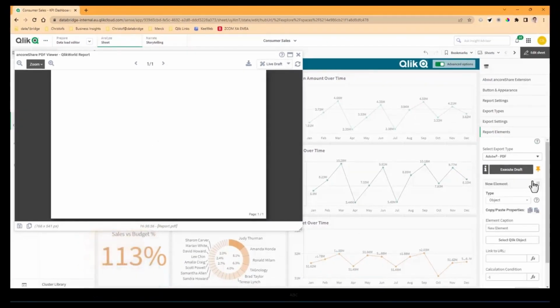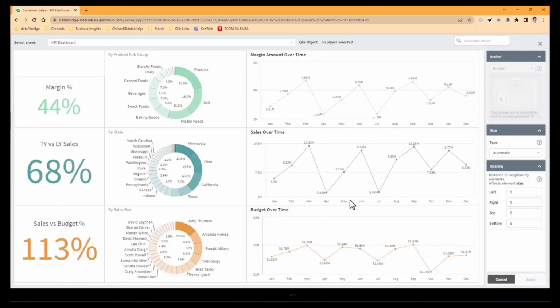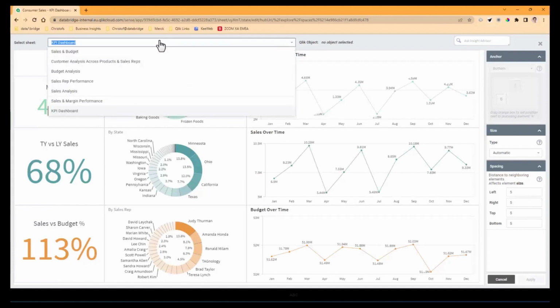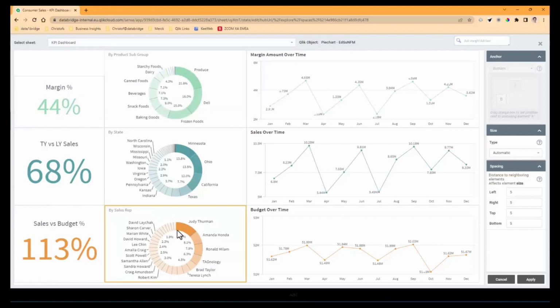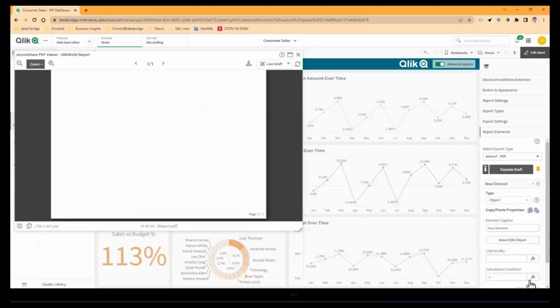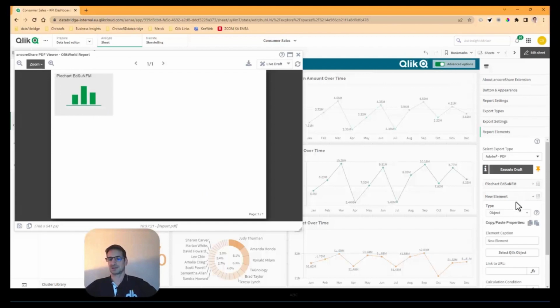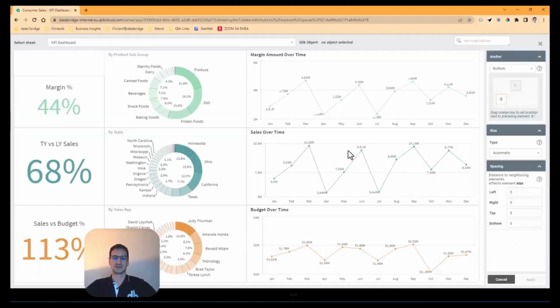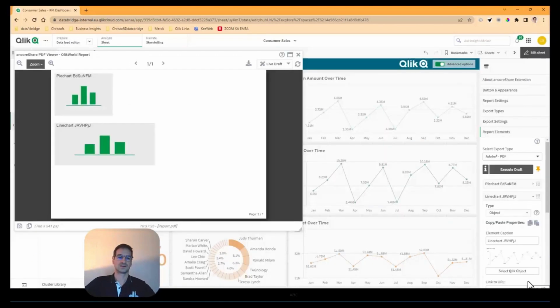So the first element to add will be a Qlik object. It offers me the same objects and the same sheets as in the app in a kind of menu, and we will go for the sales rep pie chart. Apply this one, and now it shows me the object on the paper. Let's add another one, and this is sales over time, and we apply this as well.